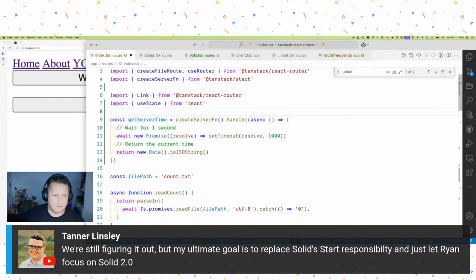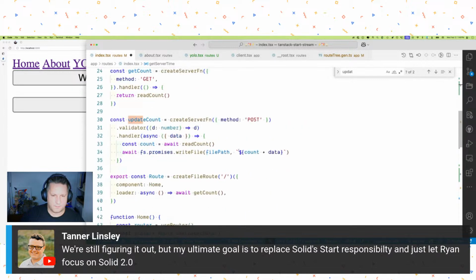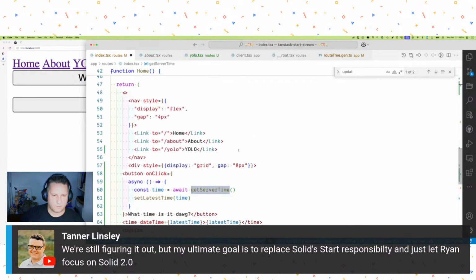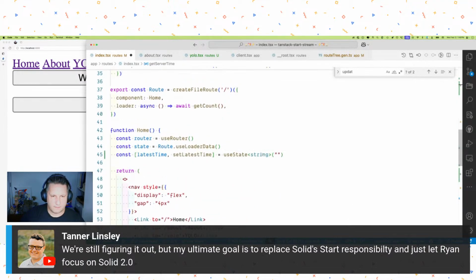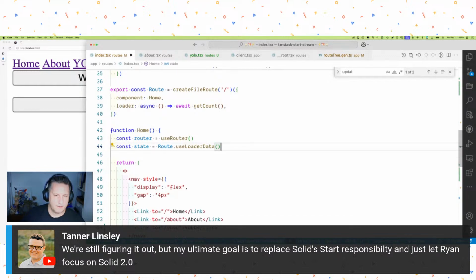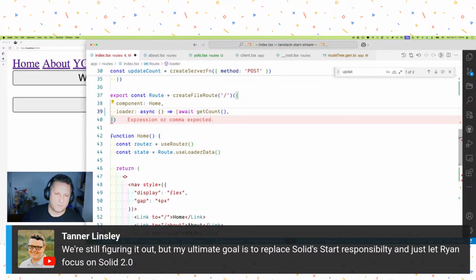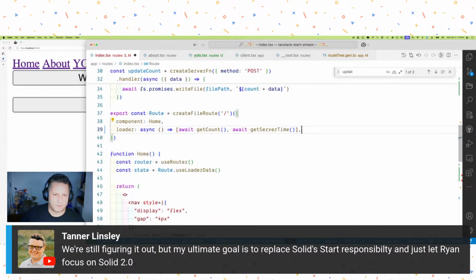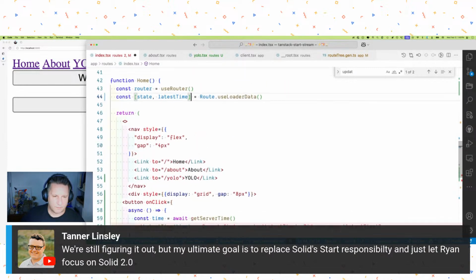So we're going to see the isomorphic work here for the loader. So I'll clean this up in a second. So we don't need this now. And we're going to just return an array here. I could do a Promise.all, obviously, but let's just be lazy for the moment. So now the loader is going to be, I'm going to keep state as it is, and we'll say latest time. And I'm basically just destructuring the array that the loader returns.